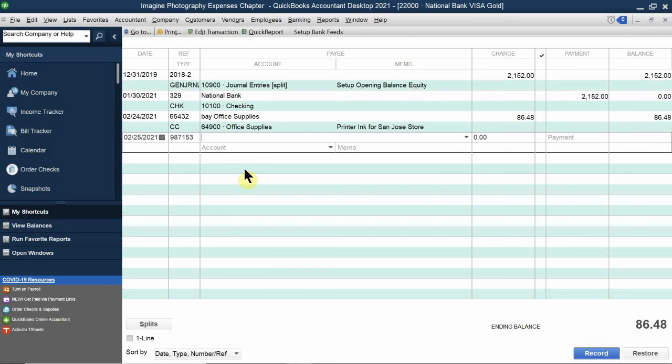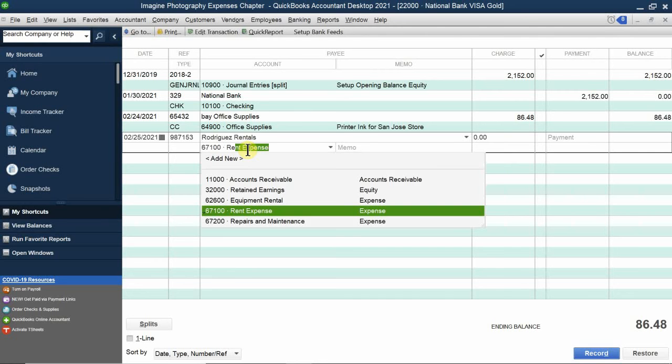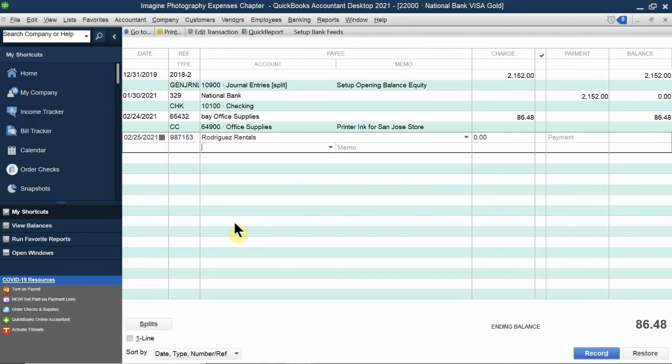And again, we're using a credit card, obviously. And this one to the vendor, Rodriguez Rentals. In this case, what account am I associating this with? I'm using this for rental equipment, so video equipment rentals. For the account, let's see, do I have rental equipment? Repairs, rent, retained earnings. So in this case, I don't have that information.